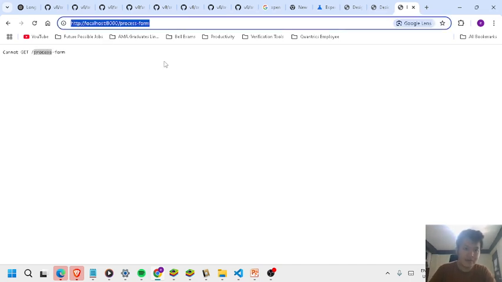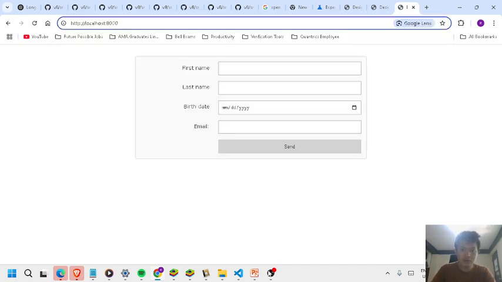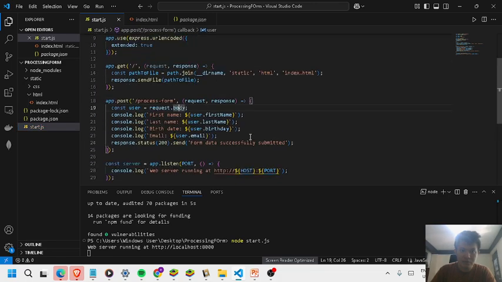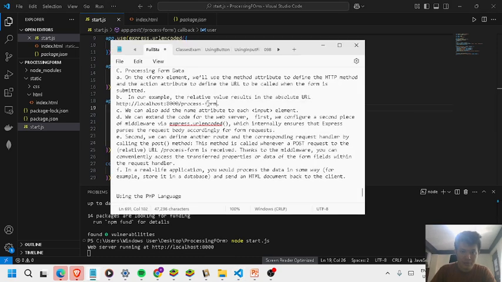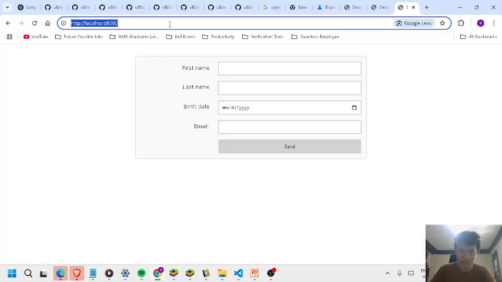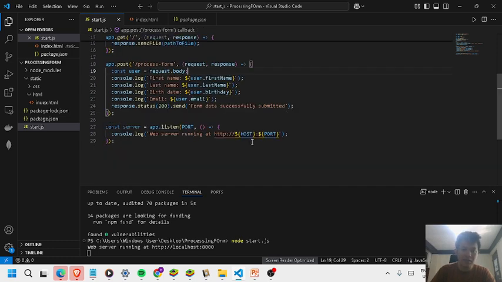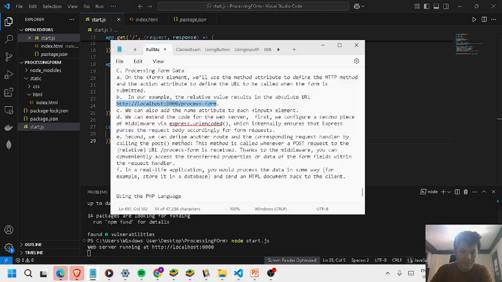Cannot get localhost. Let me just, hmm. So in index.html, here's the post and then start.js. So as you can see, guys, I'm debugging. So a lot of your job as a software engineer is this, like finding why the app did not work.